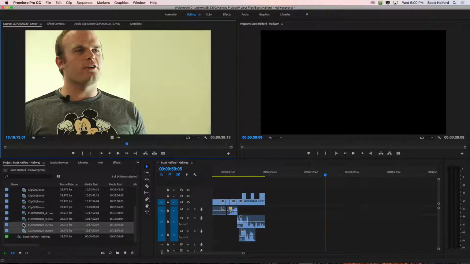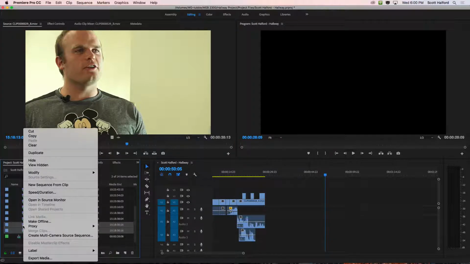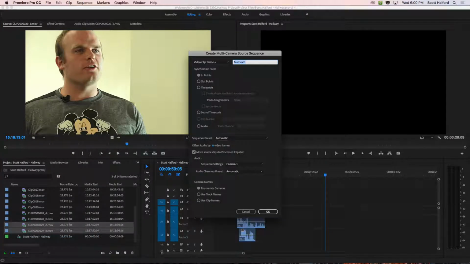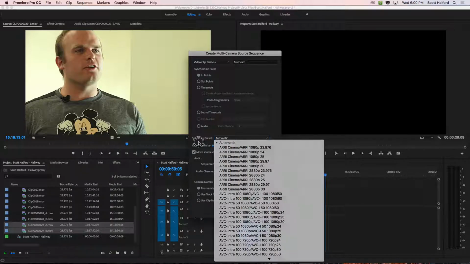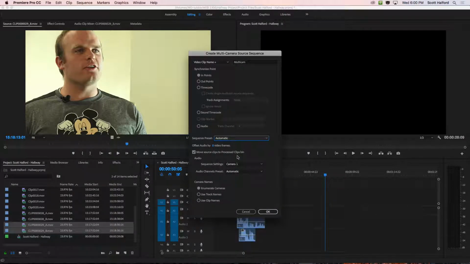So I've got both of these selected, right-click, Create Multi-Camera Sequence. I'm going to go ahead and use endpoints because both of these clips don't have an endpoint set anywhere other than the beginning of the clip. So let's go down to the next section. Sequence preset. This can be automatic. That's fine. Or it'll be based on the clips themselves.